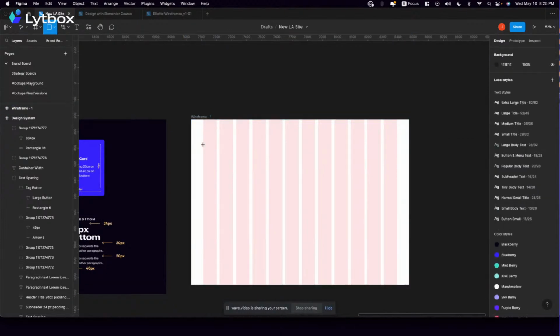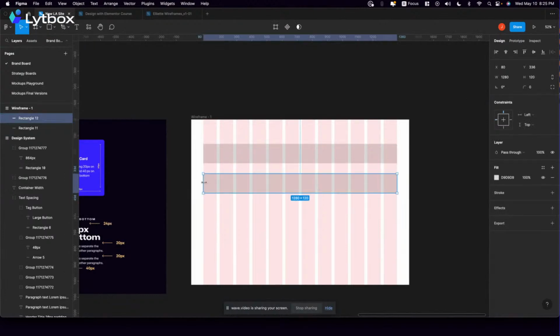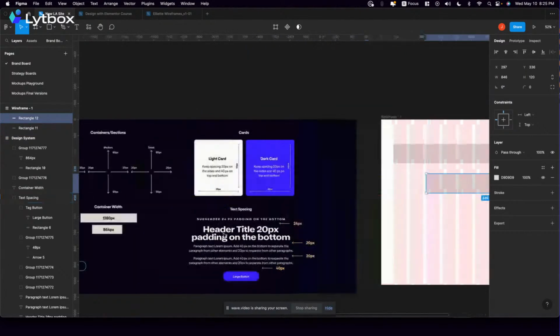Now, when I look at the full 12 columns, we can see here it's 1280. When I go down here and turn this into an 8-column grid, an 8-column section, we're going to have 846. So that's the reason why I choose these two numbers. And I stick with them.